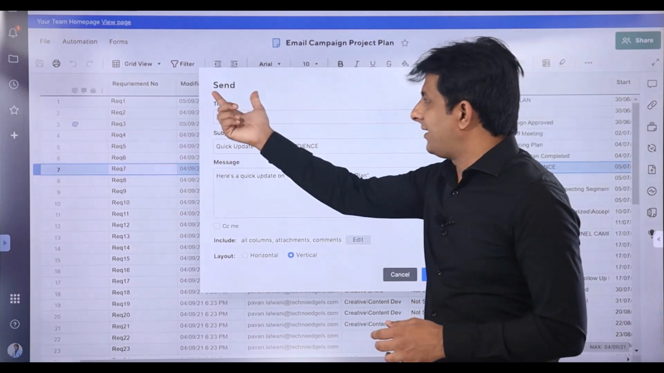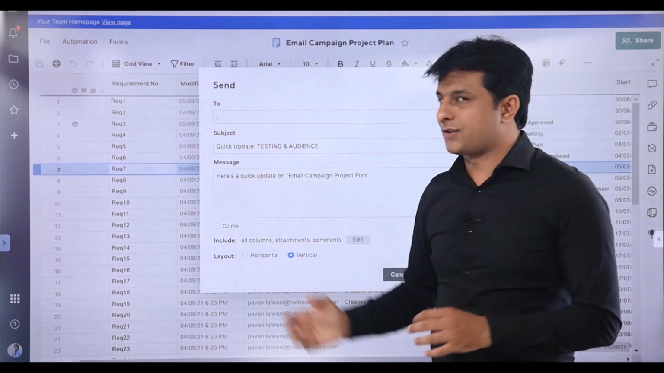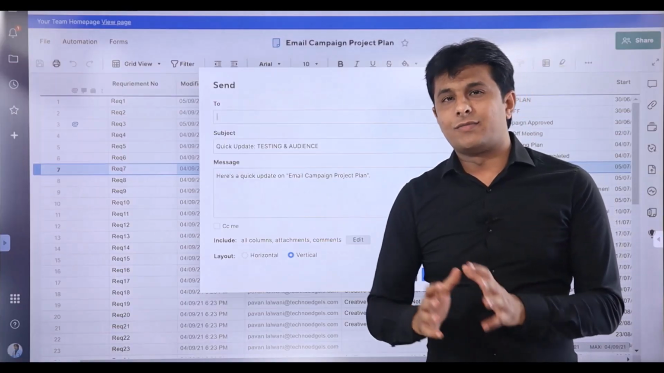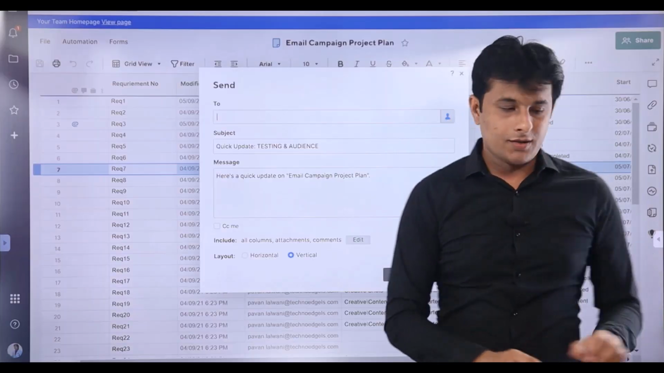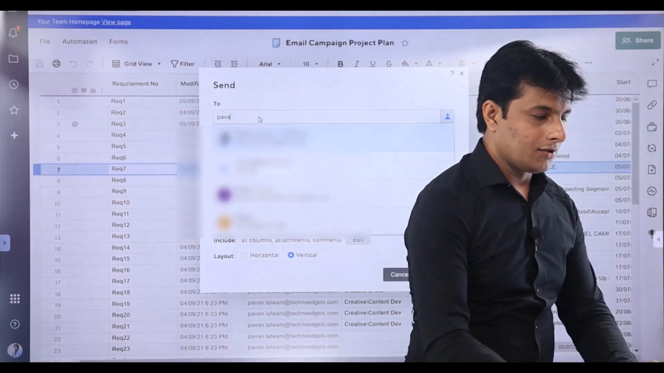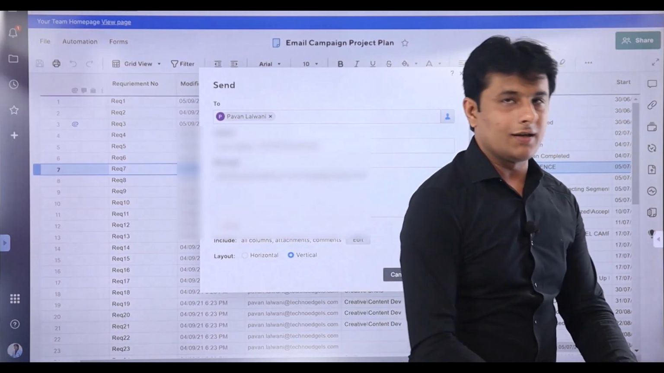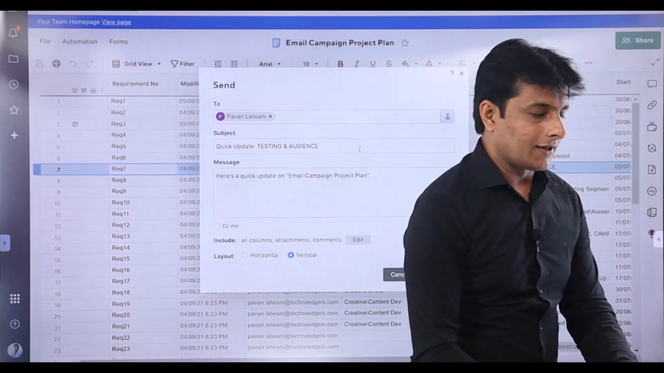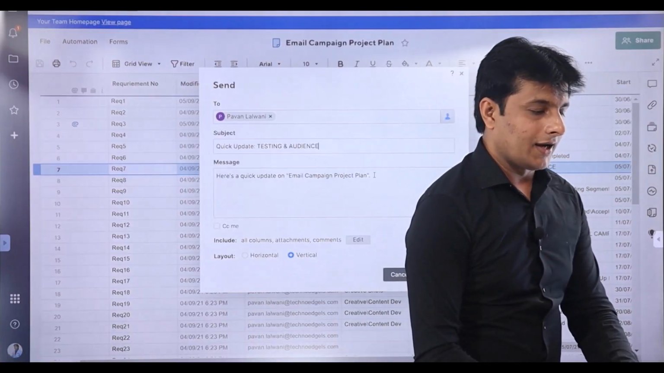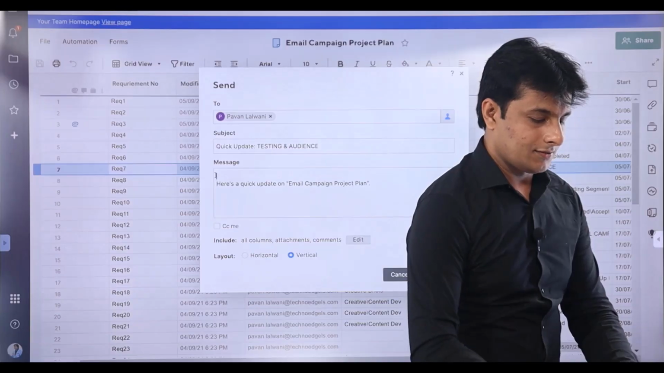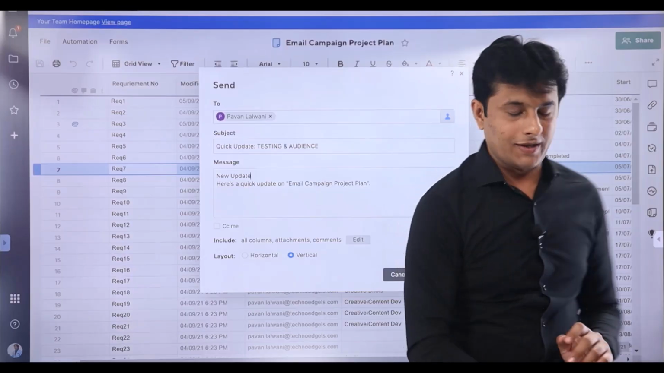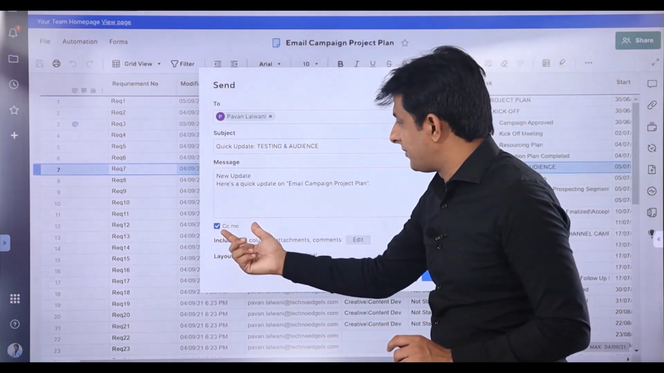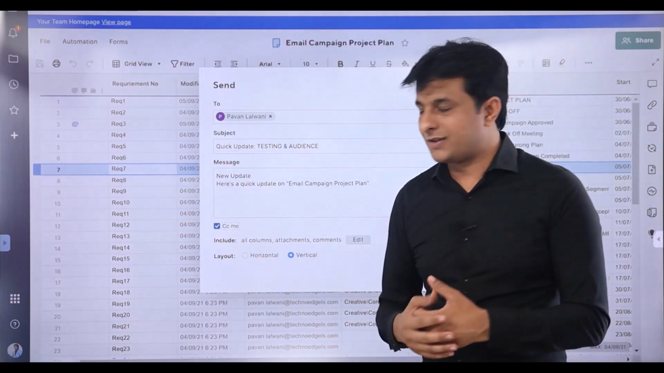Now it says send to, subject and message. This works exactly like your Microsoft Outlook account, where these 3 options are there: to, subject and message. So here I can send a mail to this person, let's say Pavan Lalwani, it's my other email account, and here I can write as quick update, and I can write here as new update. Some message I would add in this place, and also I'll tell them to CC me, so I'll also be getting a mail when the person is getting it.